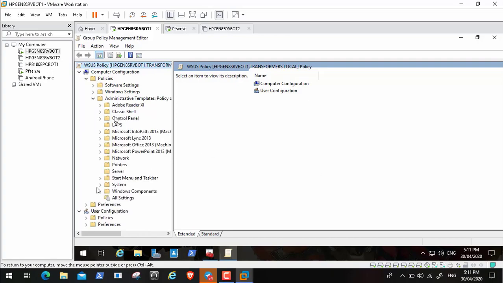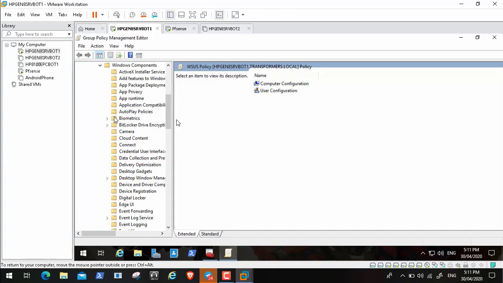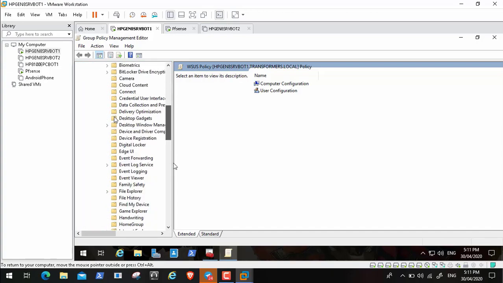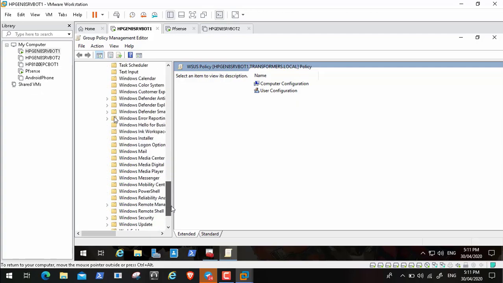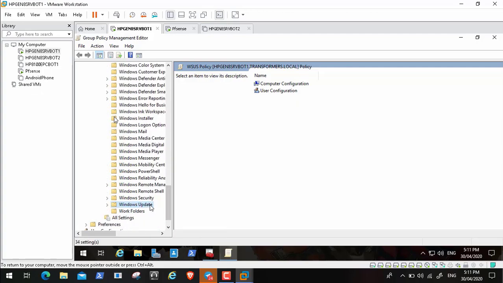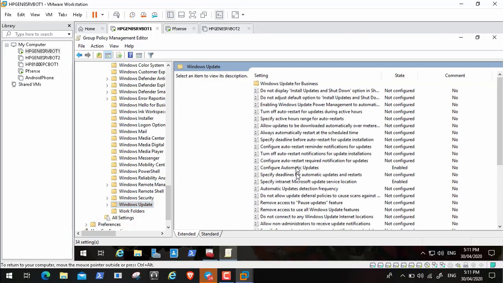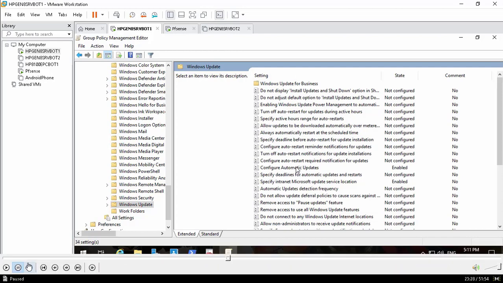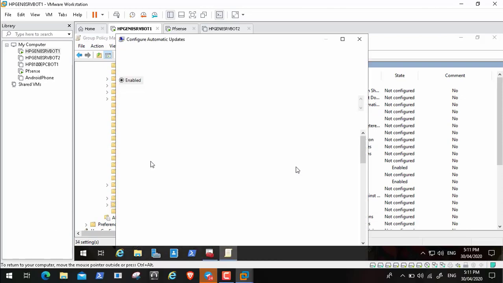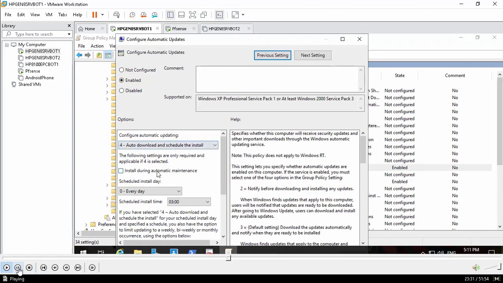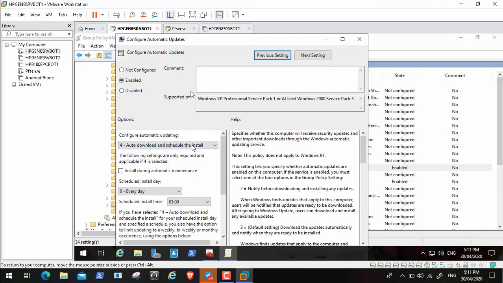And then we'll go to the Windows components. And then in the Windows updates we should have this, configure automatic updates. We will see this, and we will tell it in the configure automatic updates to download updates and install. Okay, we can see that it will auto download and schedule install.